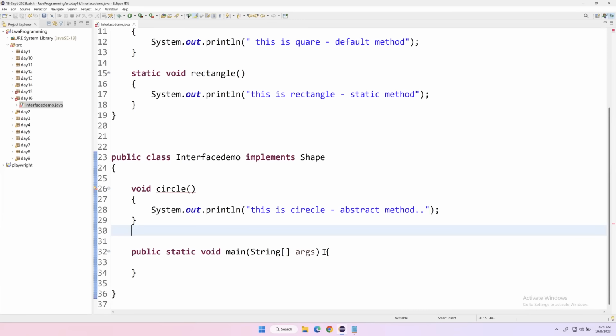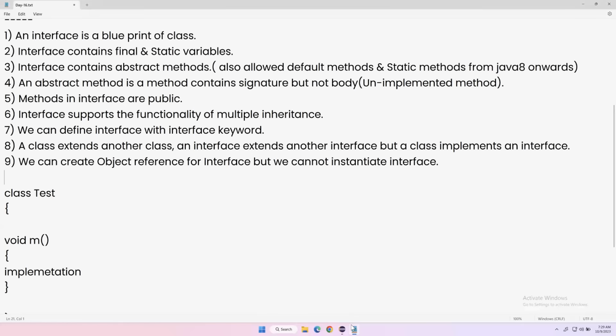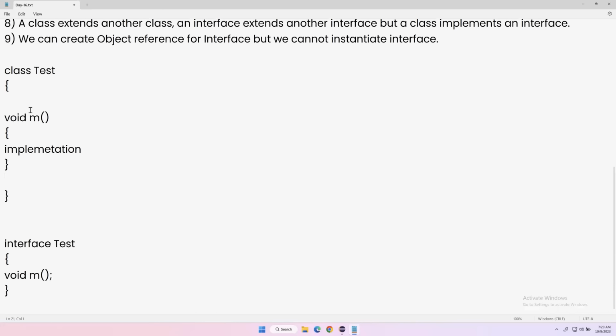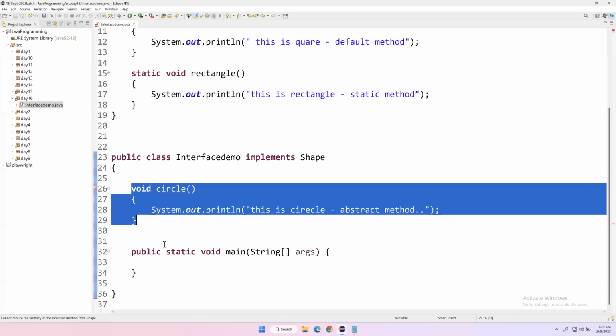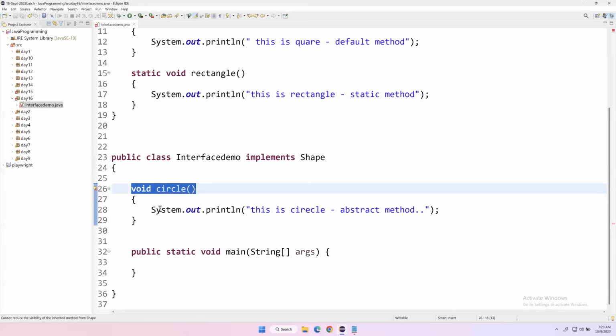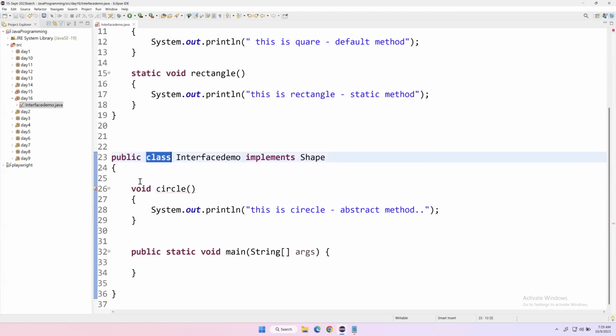Okay. So yes, I told you one important point. Suppose you create any method like this in the class, what is the default access modifier for this method? What access modifier will be allocated to this method? Default. So this access modifier is default, if we are not specifying anything. So similarly, here, what is the access modifier for this method? Because this is implemented in the class, right? If I don't specify any access modifier, what is the default access modifier for this?